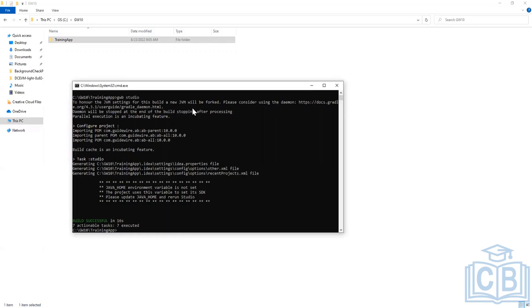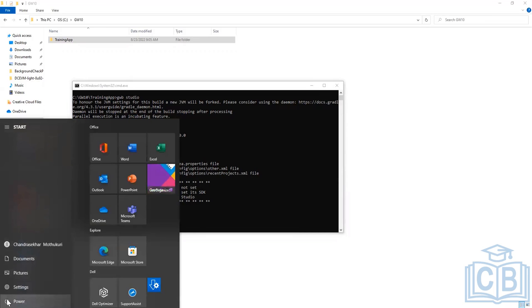Java home variable is not set. Did you set the Java home variable in the environment variables? Then why is it showing an error?